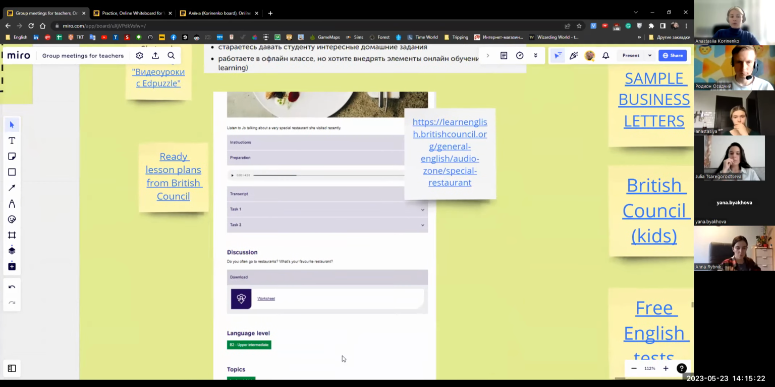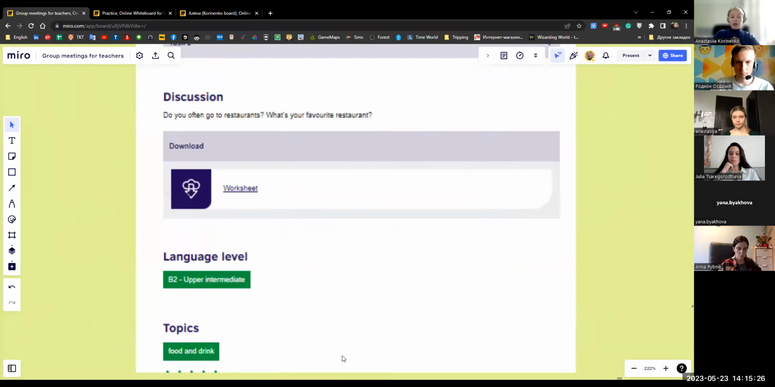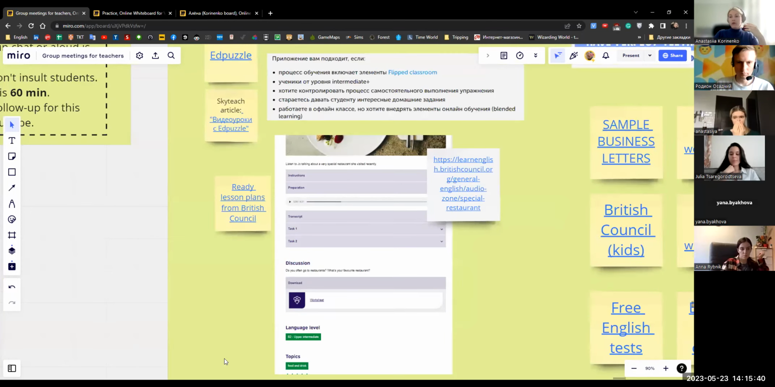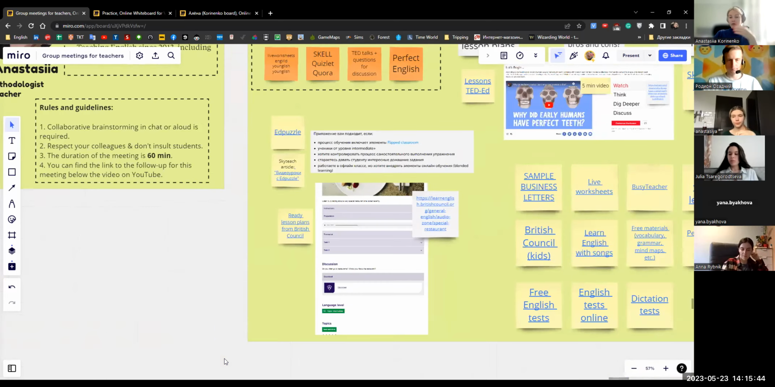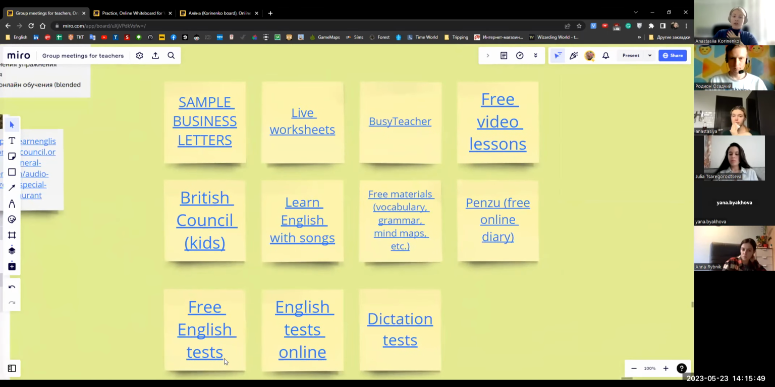One more thing here, which I really find useful, the British Council, which you can find really appropriate for different language levels, different topics. They even have PDFs that you can download. They have different tasks, transcripts, audio preparation, instructions, teacher's notes. So in case you're a teacher who has just started teaching, it will be really useful for you to use these resources. Here you can find a lot of other different resources such as Busy Teacher, live worksheets, free video lessons.